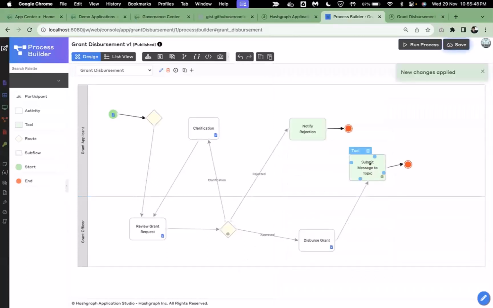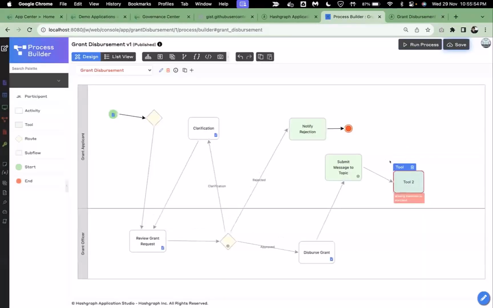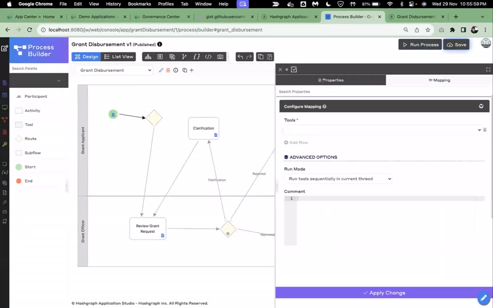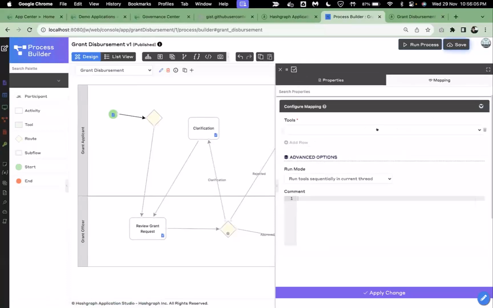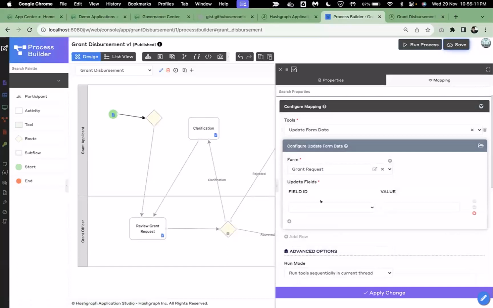And since we also want to surface this data to the form, we can also simply do that by adding one more tool in here to do that for us. So we can just click end. And for the properties in here, I'll name it also similarly. And for this, I'll simply select update from data. So it would surface the data to our grant request form in here. So there we go for the value.